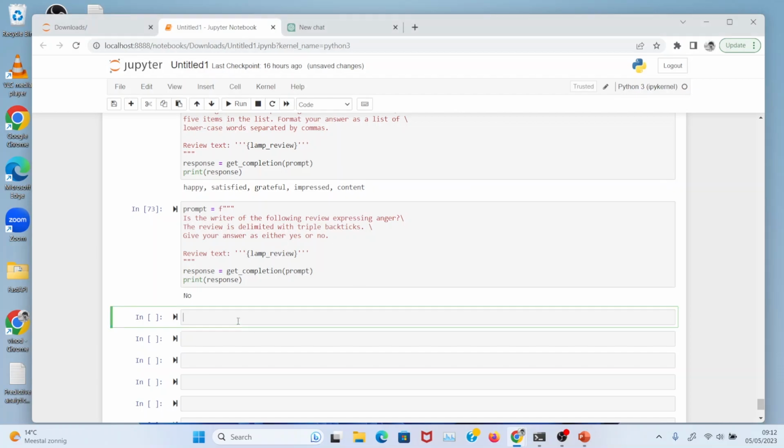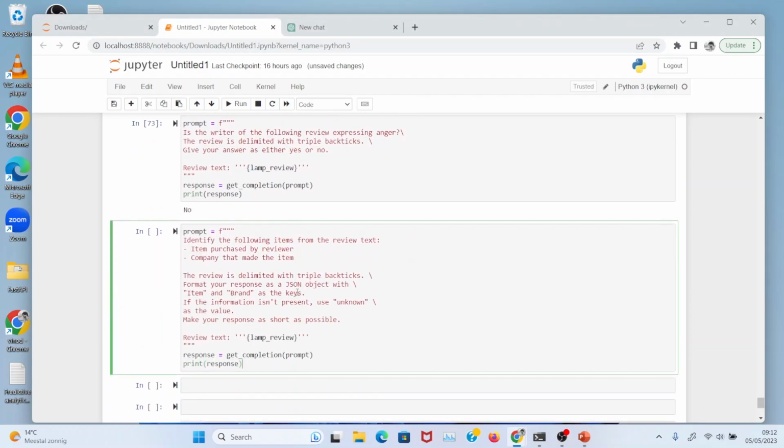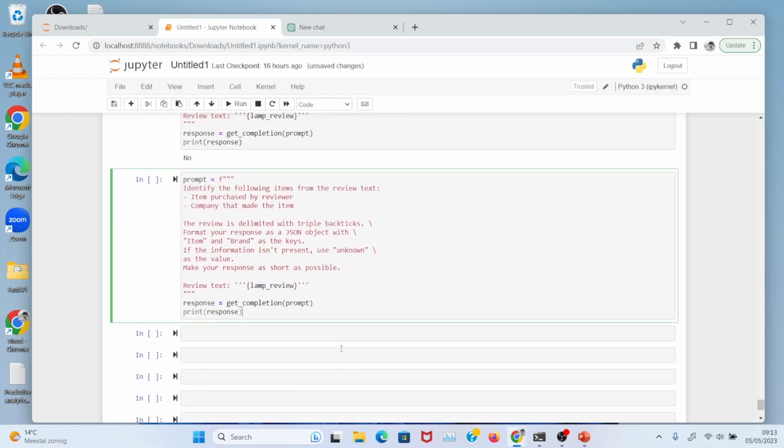You can also extract specific information from the text. So here what we are saying is, identify the following items from the review text: item purchased by reviewer, company that made the item. The review is delimited with triple backticks, and format your response as a JSON object. Keep item and brand as the keys, and if the information isn't present, use unknown, and make your response as short as possible. So I'm asking it to extract the product and the company name from the customer review. Let's see what it gives.